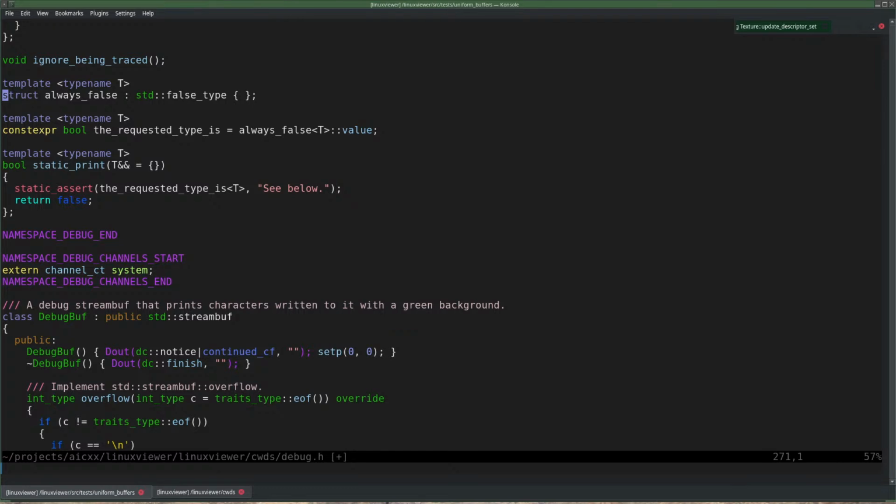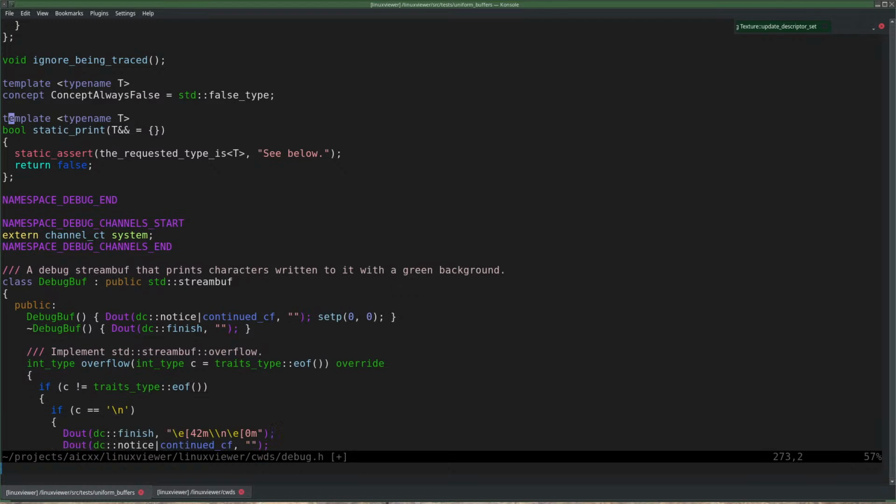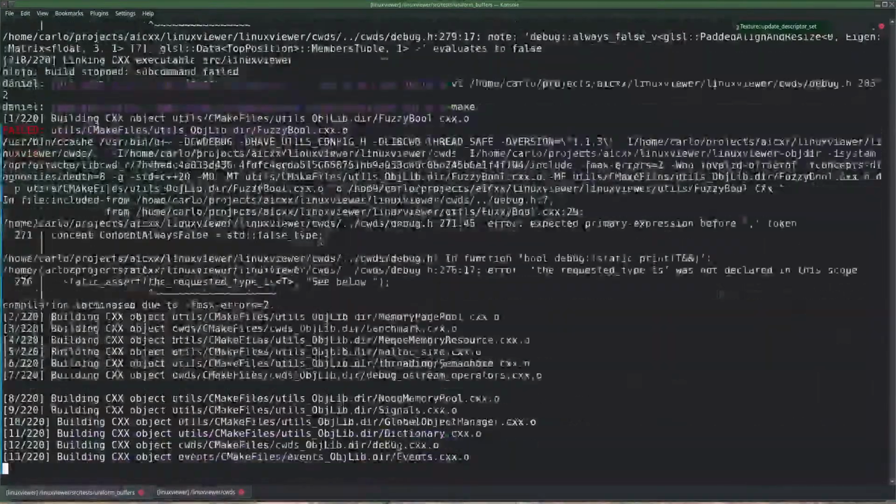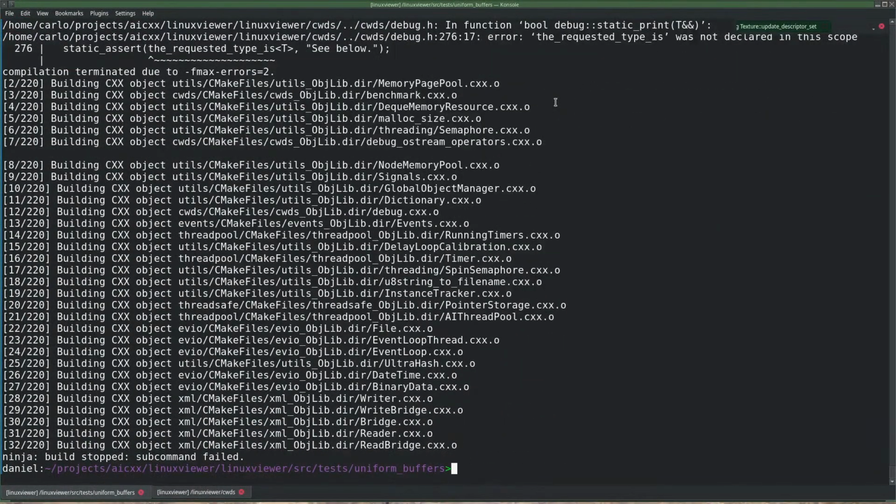So how does that work? Is it not just concept? All is false is standard false. Something like this. And I use these kind of things for my classes. Now we don't have this. And now we do concept always false. Almost scary. Is this going to work?